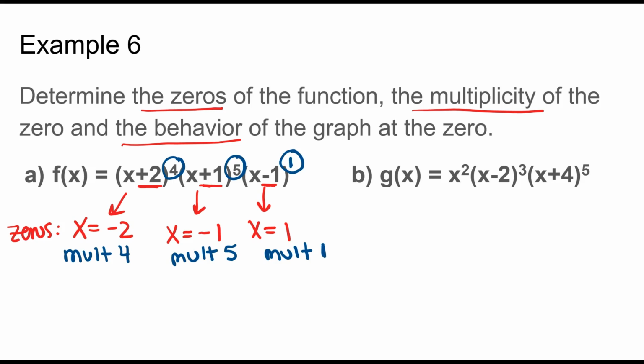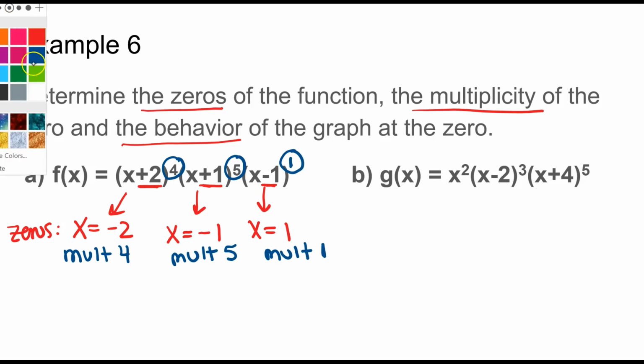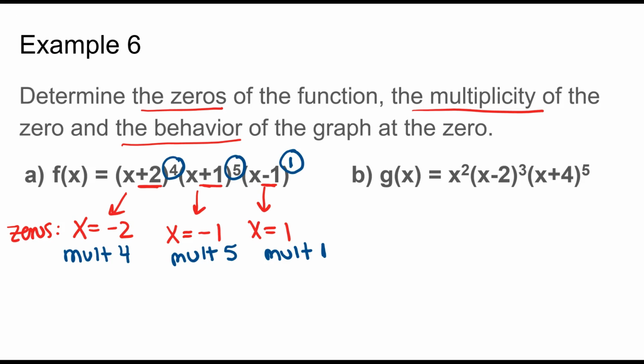So what's going to happen at each of these? If the multiplicity is even, so maybe you go through and label even, odd, odd. So even is bounce and odds are cross.